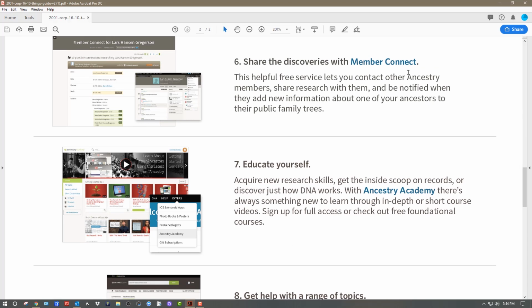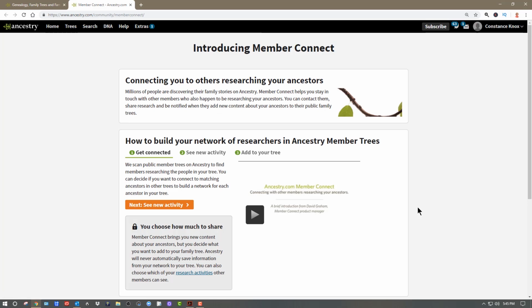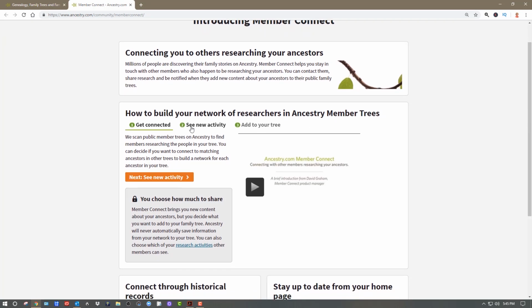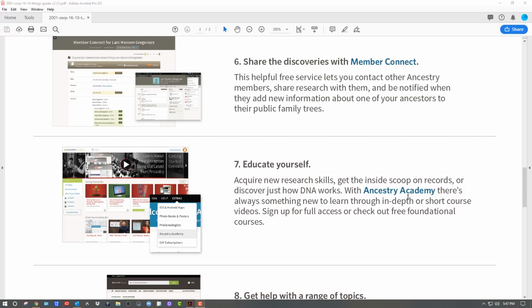Number 6 is share the discoveries with Members Connect. So this is a free service that Ancestry allows that helps you connect to other people that are researching the same ancestors that you have in your tree. And a lot of times you'll find that through some of the hints too, but by connecting with others who are researching in the same areas, you can collaborate and share information and connect with them through the Ancestry Messaging Center.